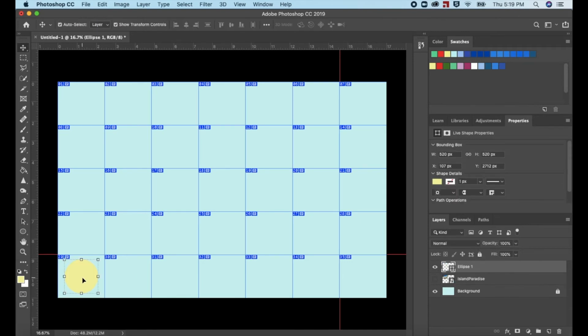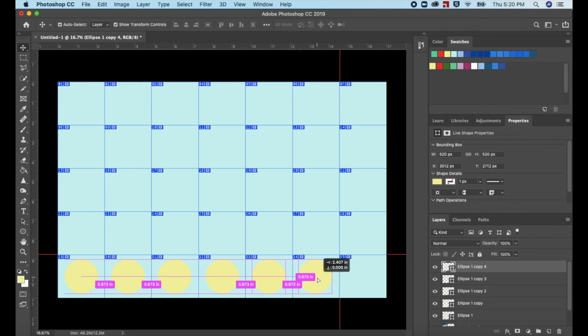Press M for the Move tool, hold down the Alt or Option key, click on the circle and drag to the right to make a copy. Click on the third copy, hold down the Option or Alt key, and then drag to the right to make another copy. Continue to repeat the same copy process and fill in all of the boxes on the bottom and the side of the workboard.